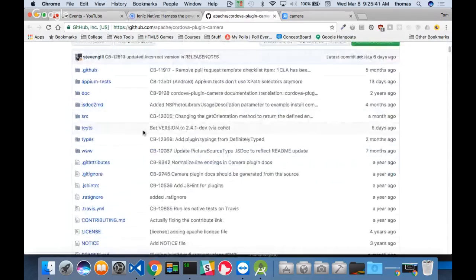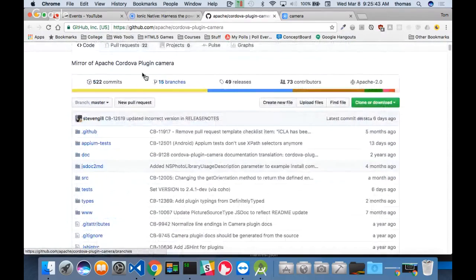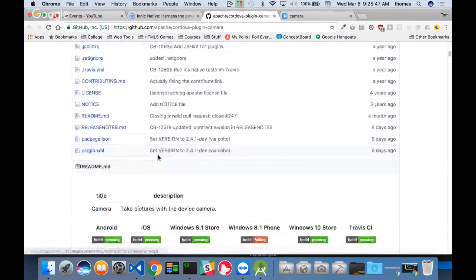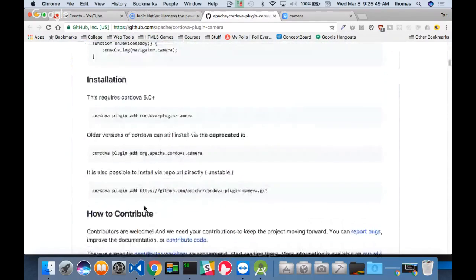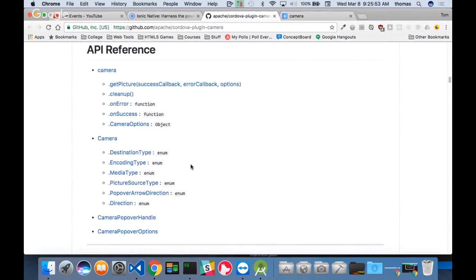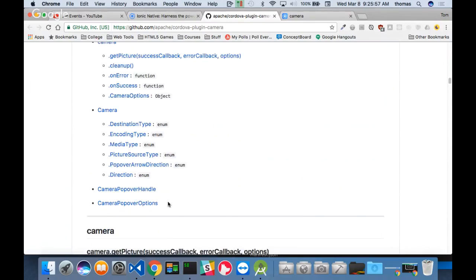And here is a project. Now this is a mirror of the plugin, and it tells you how to install it and how to contribute. And here's my API reference for my destination type and encoding types and everything else.